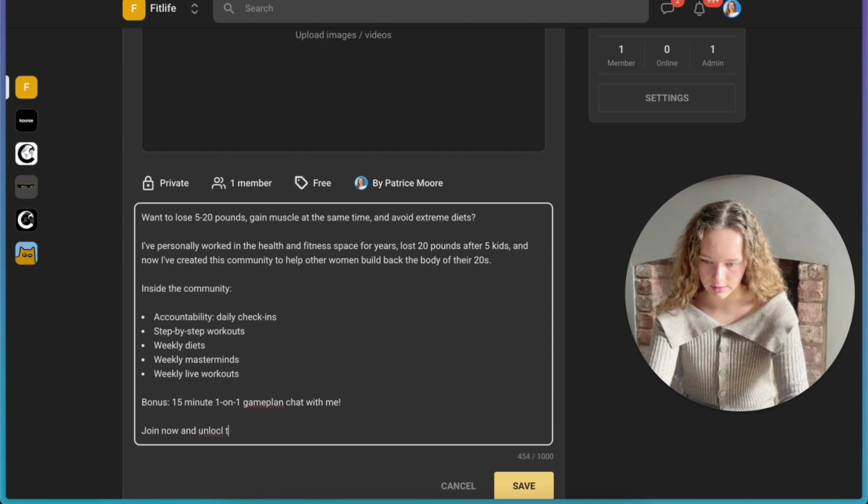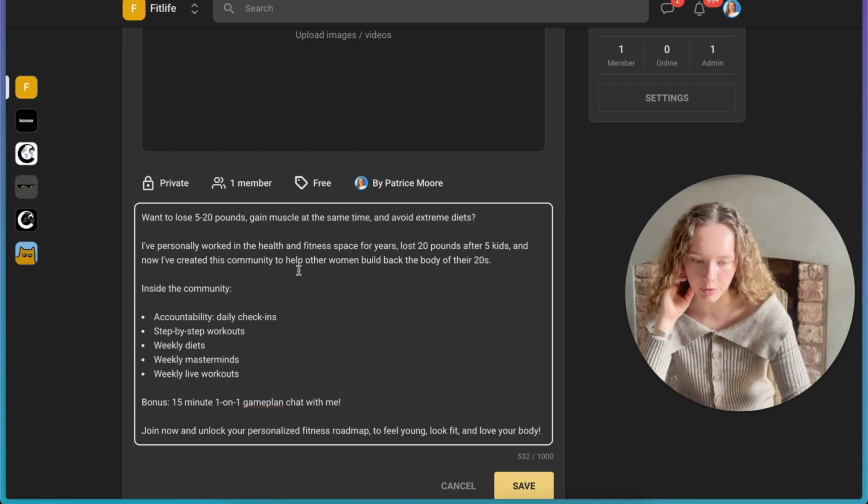And unlock your personalized fitness roadmap to feel young, look fit, and love your body. This is kind of vague, but that's the point. Like I said, we're going to rewrite some of this.